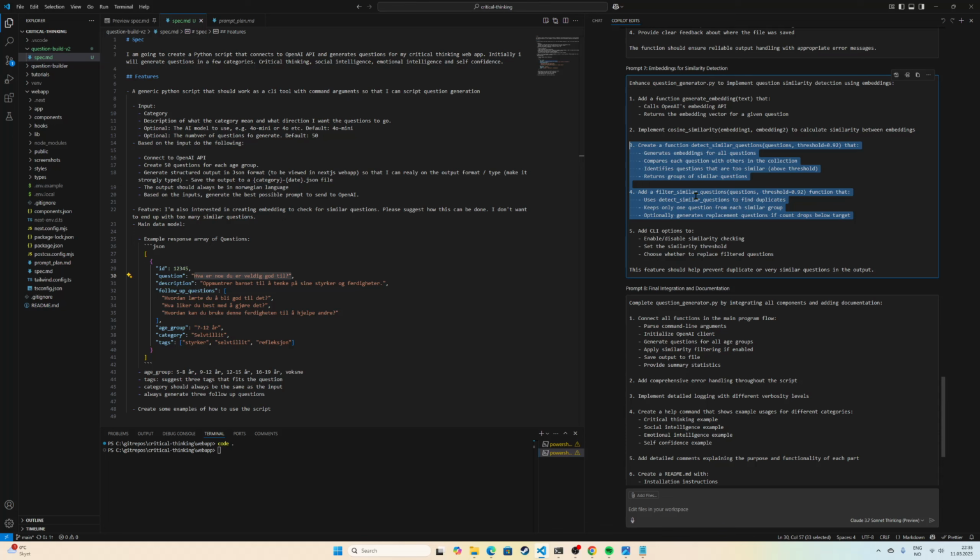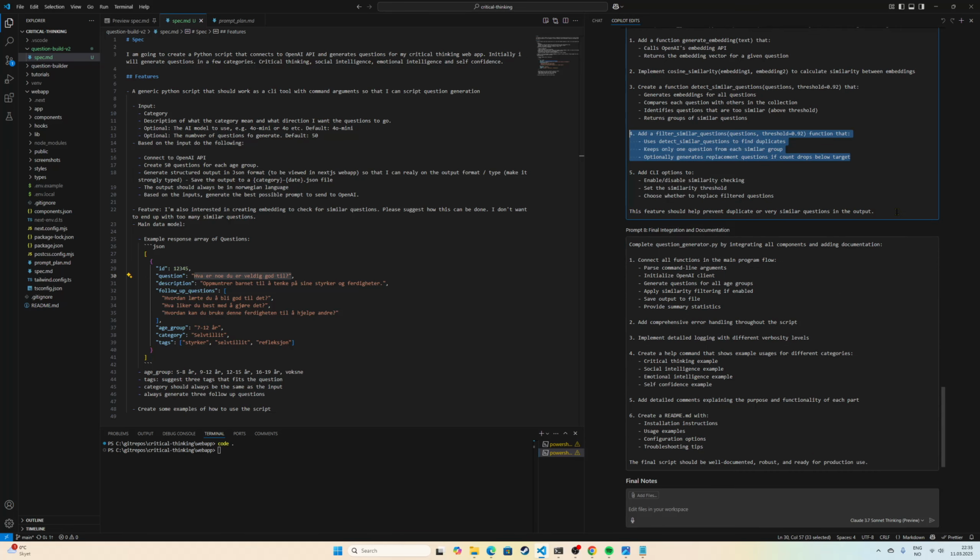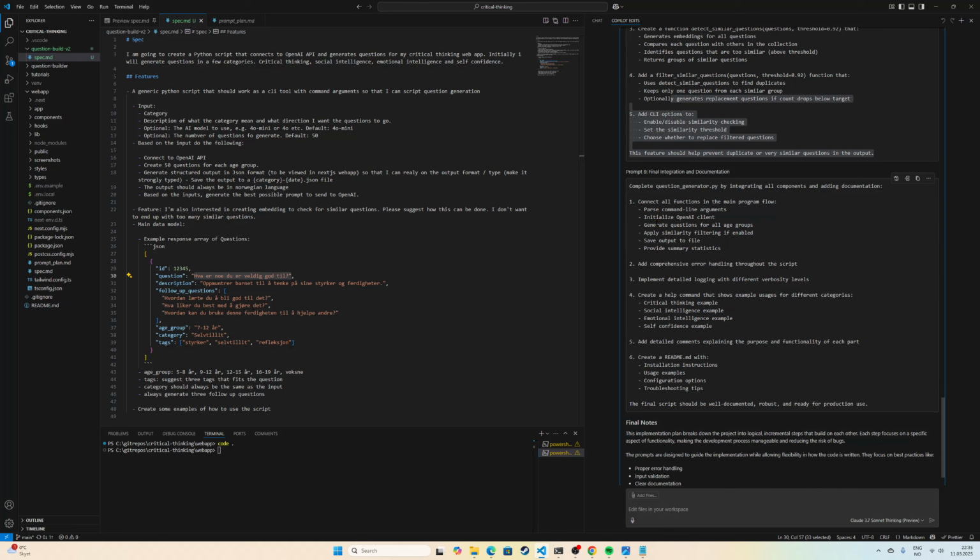I don't see anything about this. We are just generating embeddings. But I don't want to do that every time because most of the questions will be static. So I probably just need to do it once every time I create a new question. We have to see about that. Okay, and then finally integrate everything together.